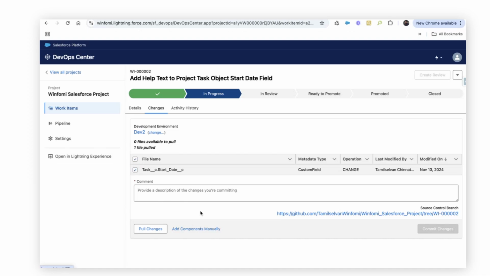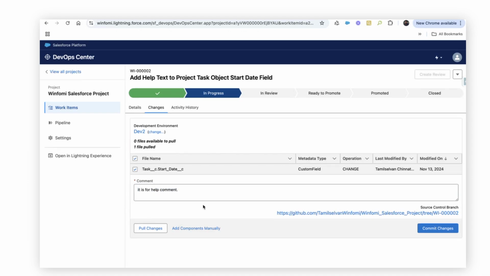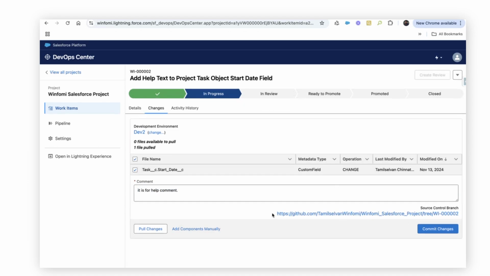Instead, if we used a change set, we would need to click add components manually, select the metadata type, then select the changes, all those things. A comment is mandatory for this. If there are any post deployment changes, you can mention them here.